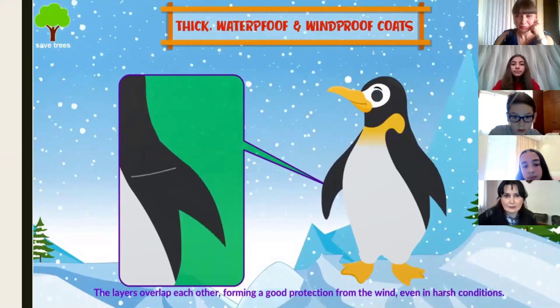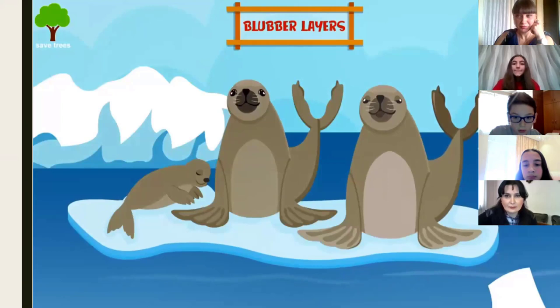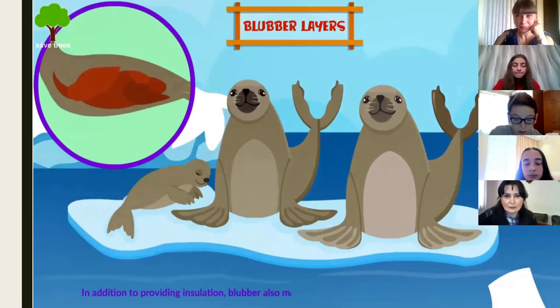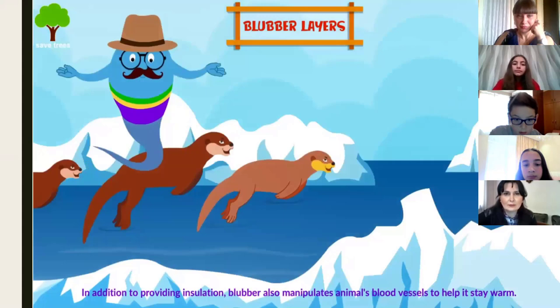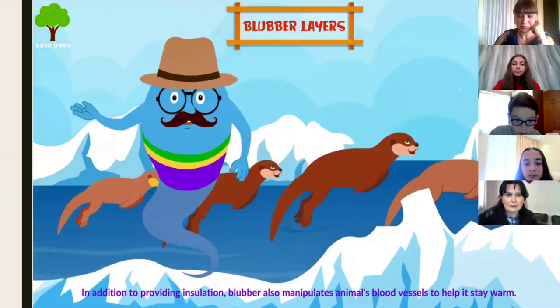Blubber layers. Look at these seals. Seals and some penguins have thick fat layers called blubber layers. Their effect is like covering yourself in a blanket, but on the inside. Some animals like sea otters are able to reduce blood flow to the blubber layers. The further the blood is from the surface of the skin, the less heat is lost.